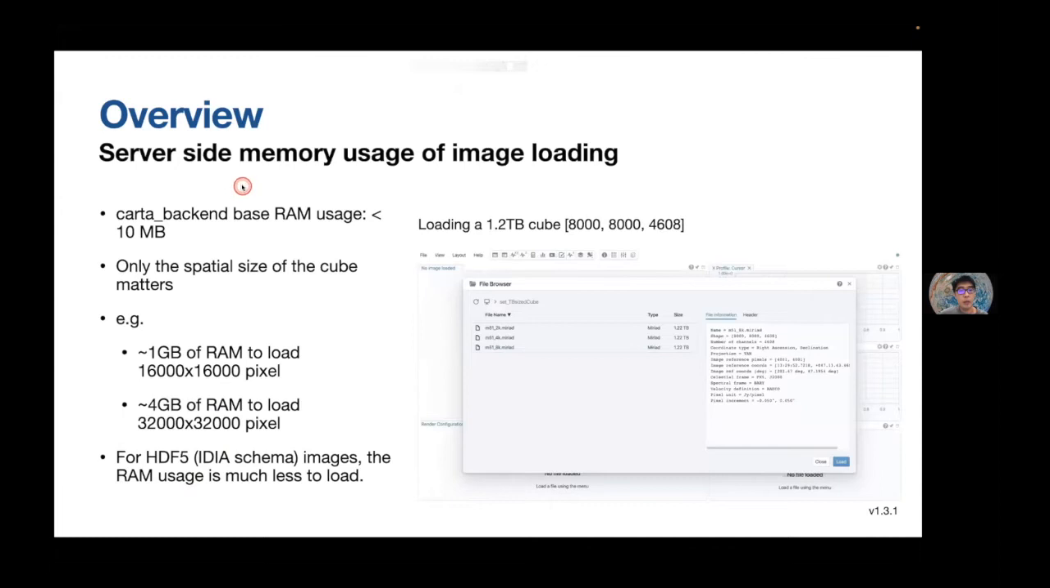Regarding the server-side memory usage when we load an image, if you just launch a CARTA session, then the base RAM usage will be less than 10 megabytes. And if you want to say load an image that is 16,000 by 16,000 pixel, the server will just require around 1 gigabyte of RAM to do such a big image. If you have an even bigger one, like 32,000 by 32,000 pixel, then the server will just require 4 gigabyte of RAM to load the image.